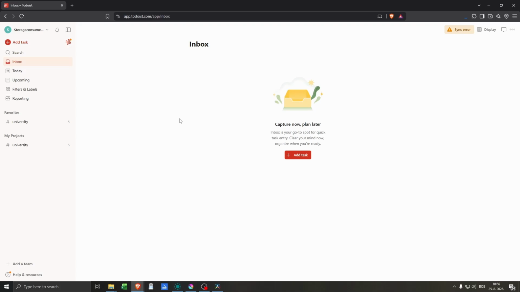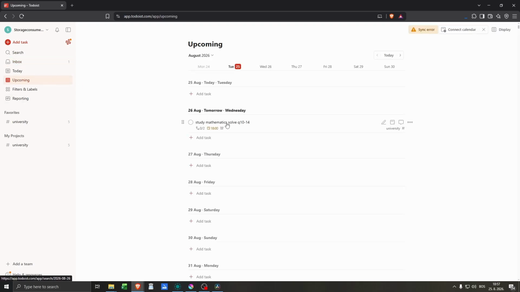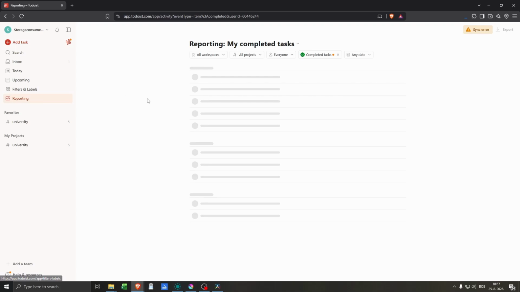The inbox is where tasks go when you don't know where they belong. Think of it like, I need to remember this, immediately dump it into inbox. For example, buy ink printer, and you just add it in here. Todoist specifically recommends inbox as a place to get things out of your head before deciding where they belong. Then we have upcoming, where you have the schedules for everything, and you have the reporting of your completed tasks.